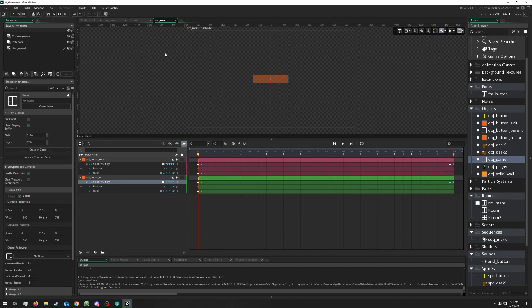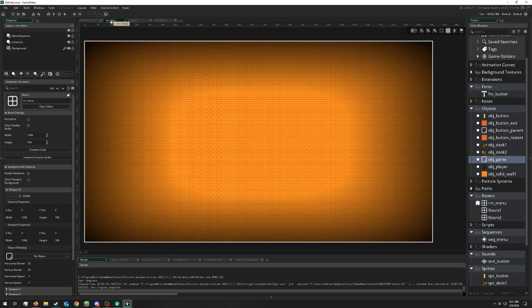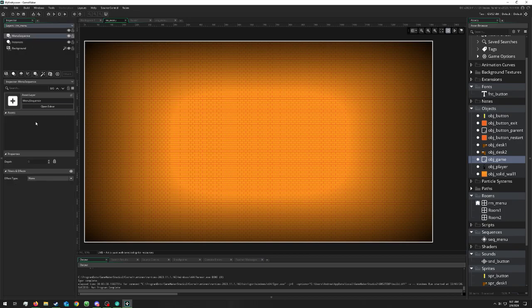The sequence menu is the exact same size as the room. So it's like the sequence is not actually in the room. This isn't doing anything. I can't add object game to this.